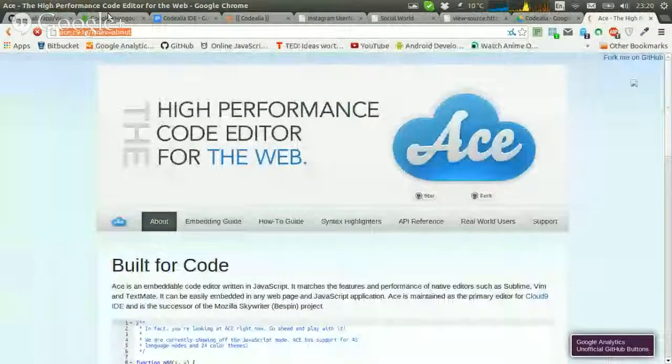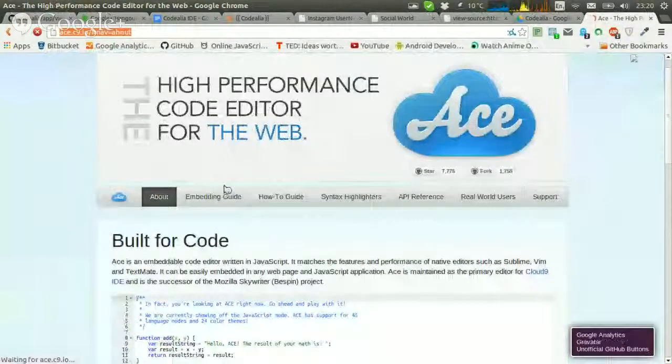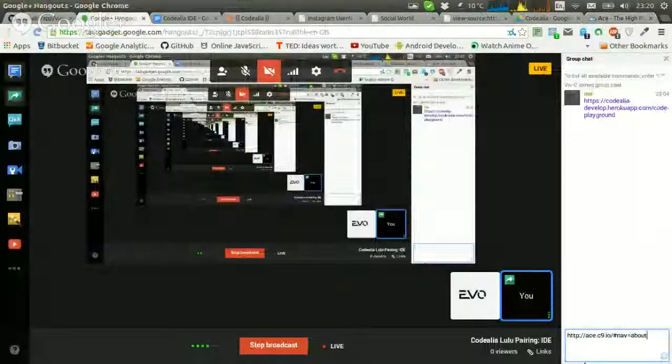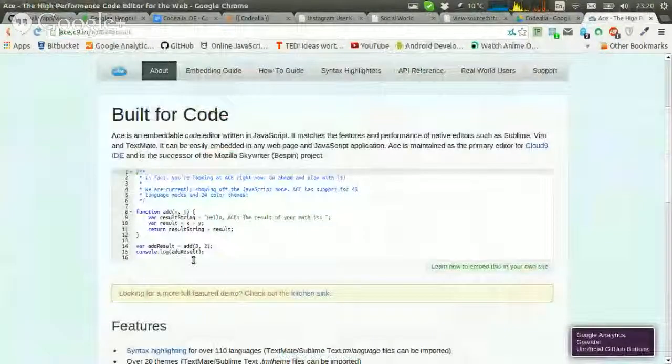I think it's also built using a single page app. I'll paste the link in the chat. Okay, you can see it. There's a little small guide.